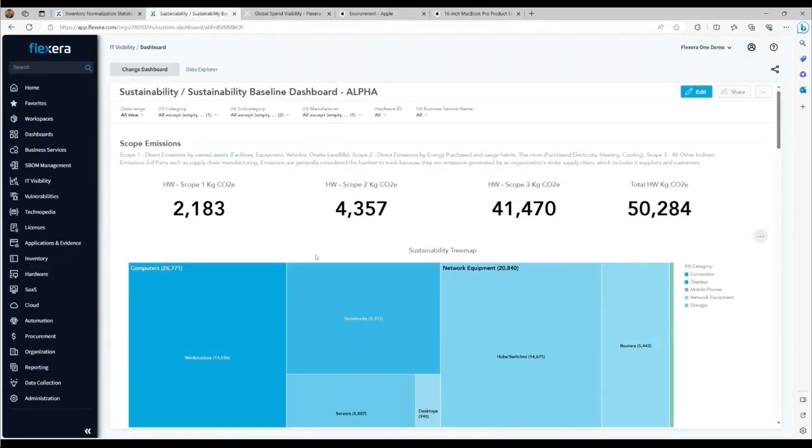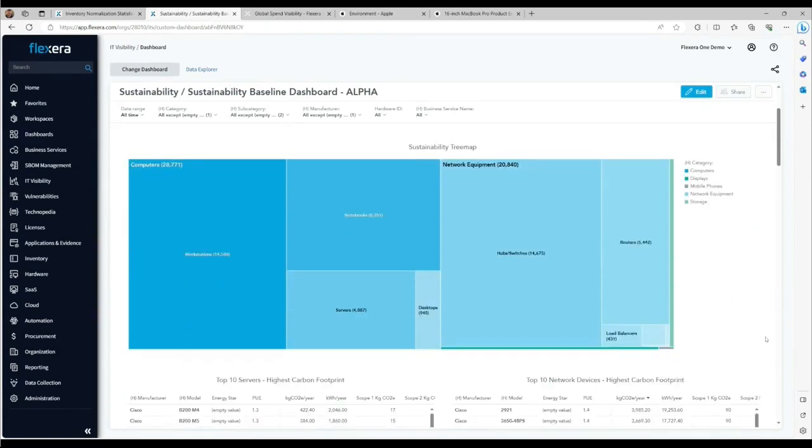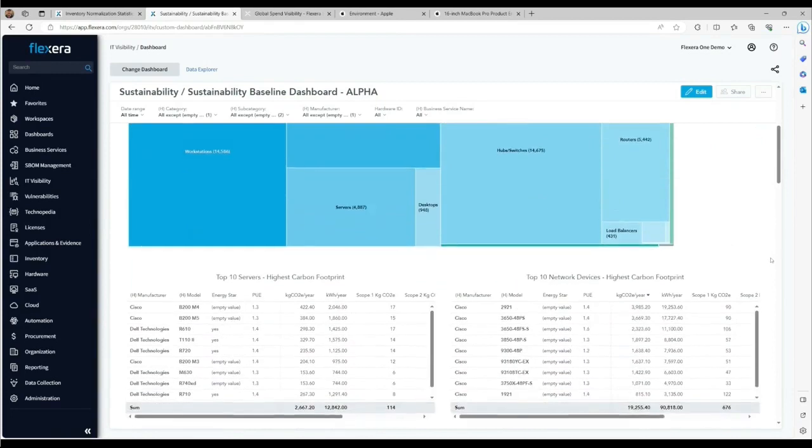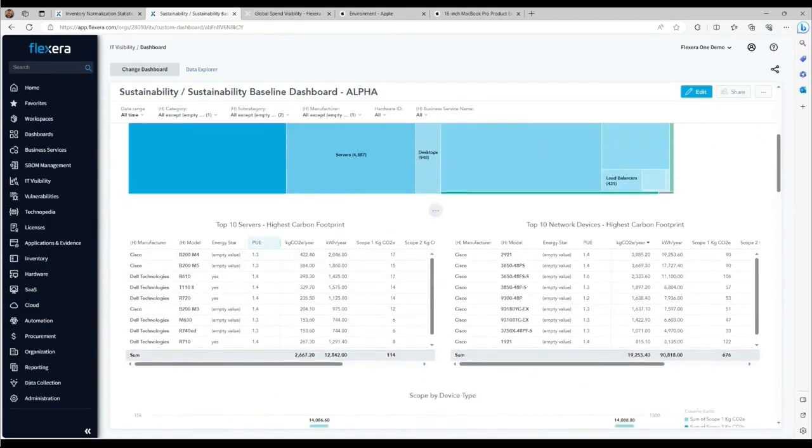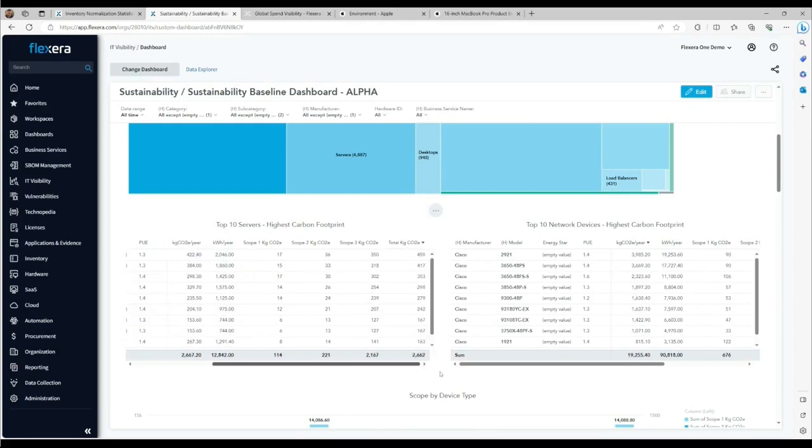And then we come back to here. Because we have this, now we can show you your estate. Here are your computers, notebooks, laptops, and you're seeing your total carbon and the number of devices. As you scroll down a little bit more, we're looking at things like top 10 servers. Then we can see Energy Star compliant. PUE stands for power utilization. And here's your kilograms of CO2, and your kilowatts for all those devices. Then scroll and you see scopes 1, 2, and 3 in total.